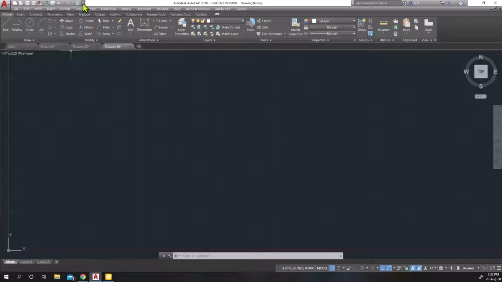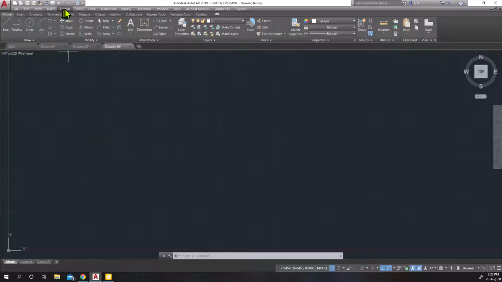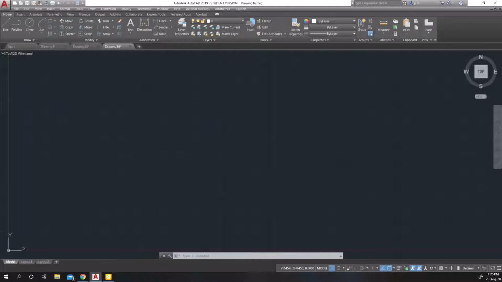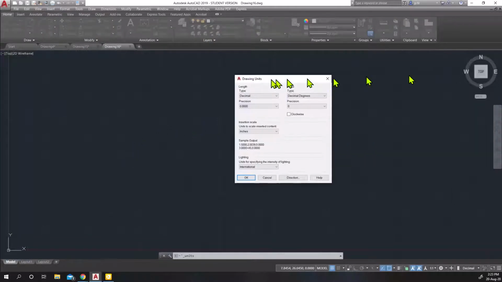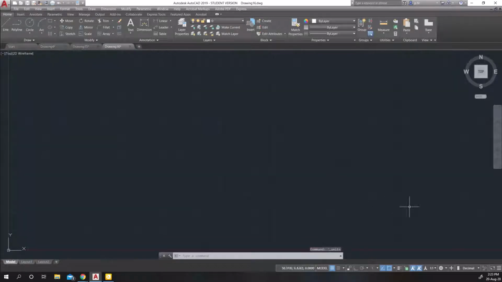Alternatively, you can go up, making sure that you have your menu bar open. Again, if you don't have your menu bar open, you come up to this top little icon here, drop that down, and make sure it says show menu bar at the very bottom of this fly down, and you'll click that and you'll see your menu bar. And what you can do is go to format and then go down to units. If you click on that, it'll give you this drawing units box. I'm going to cancel this for one moment.